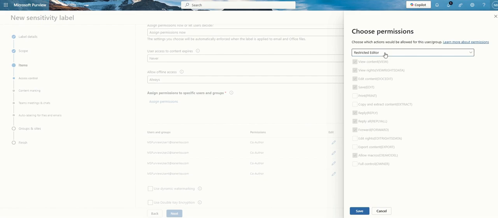obj model. If I say viewer only, then he can view the content, view rights of the document, but he cannot, let's say if any email is there, he cannot reply to that email, he cannot forward that email or edit rights, and also allow macros.